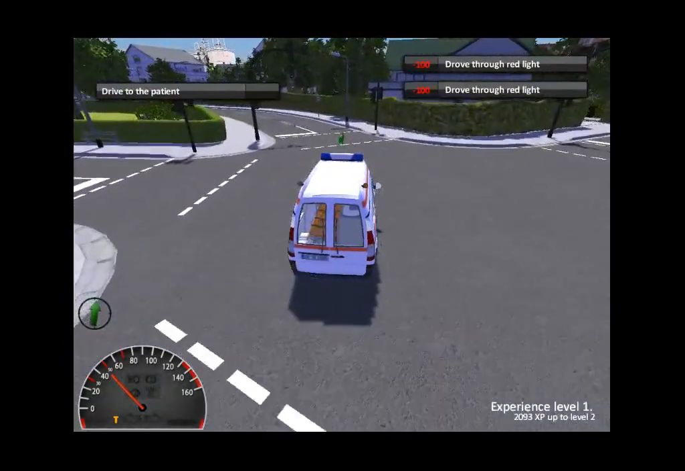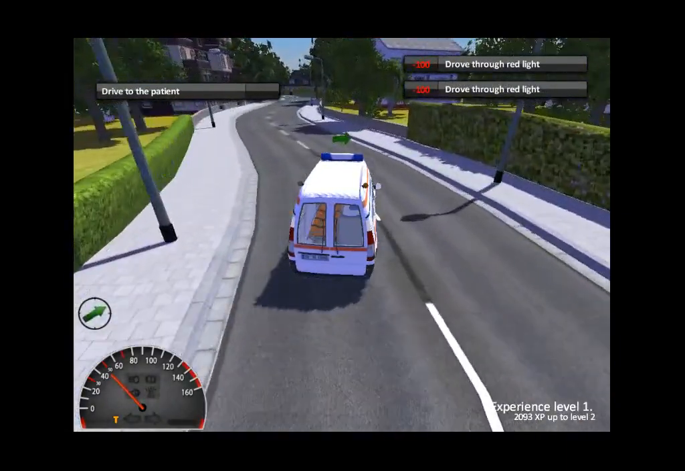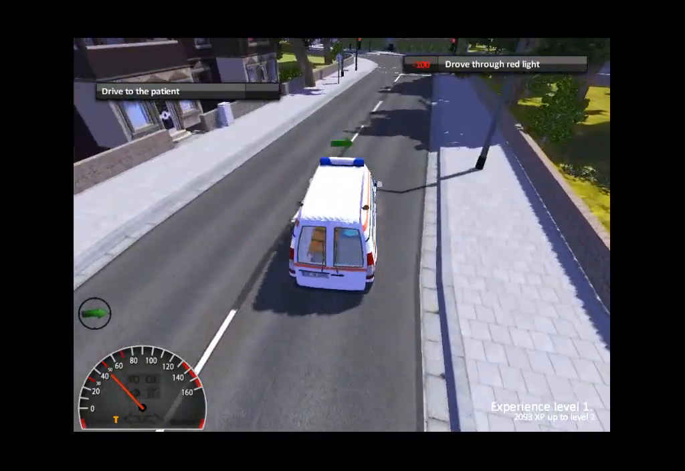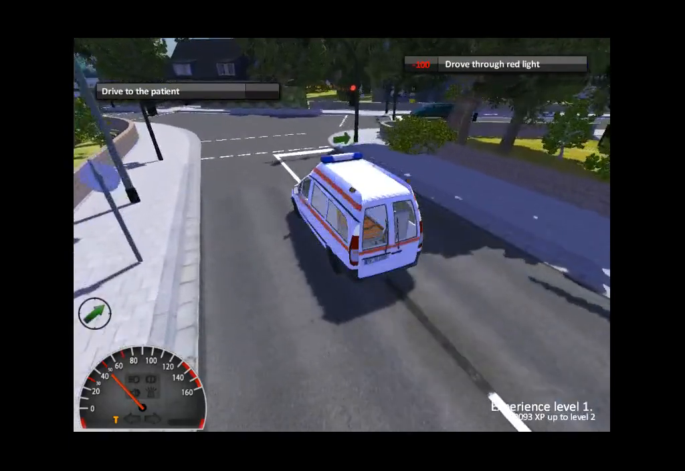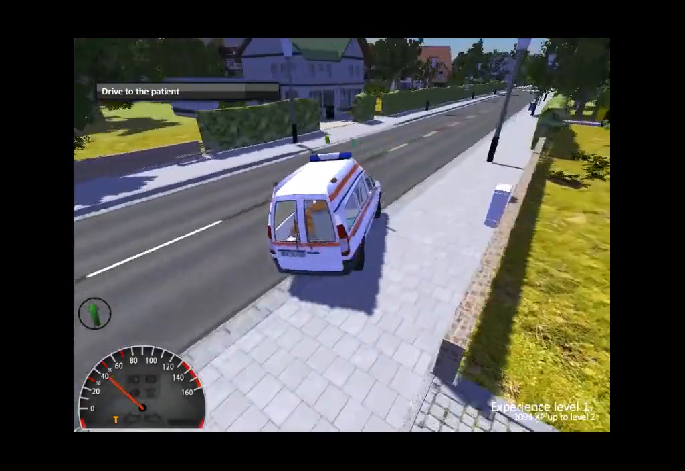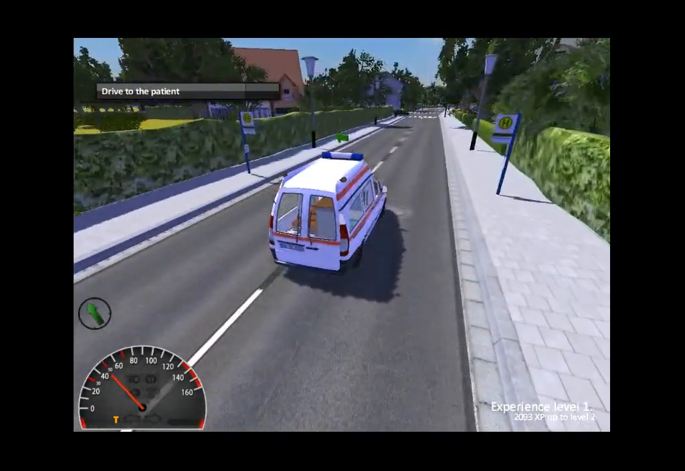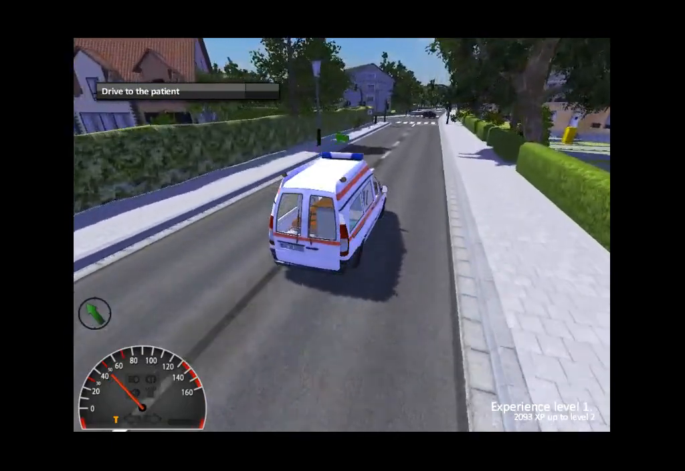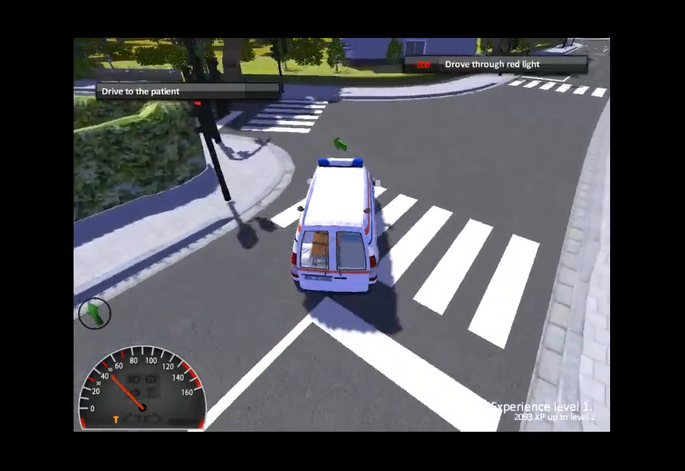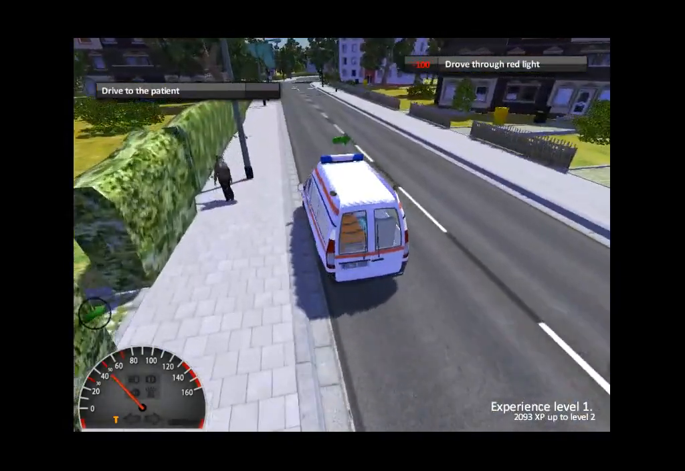I'm not good with words. Or ambulances. Or driving. Or trains, or roller coasters, or farming. Make that turn. Nice. Oh, don't hit the sign. Drive to the patient. I'm doing it.